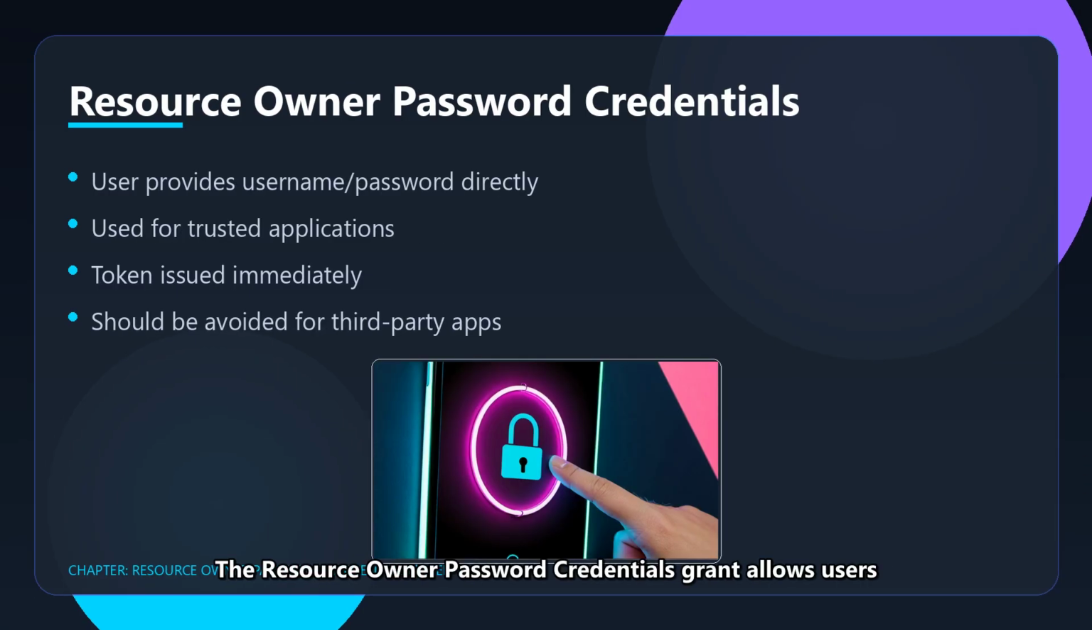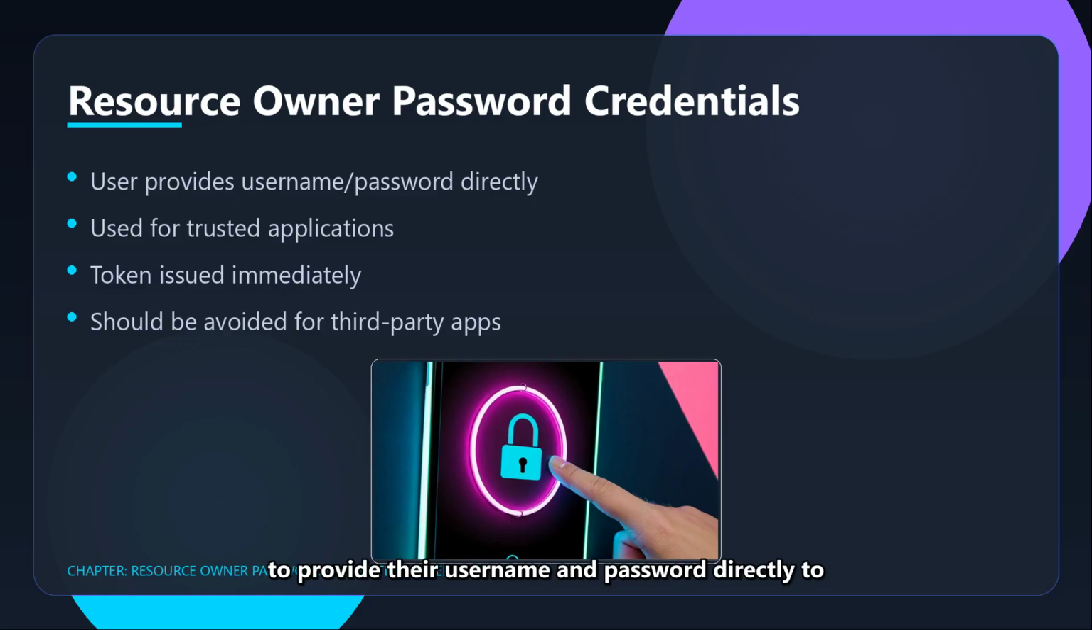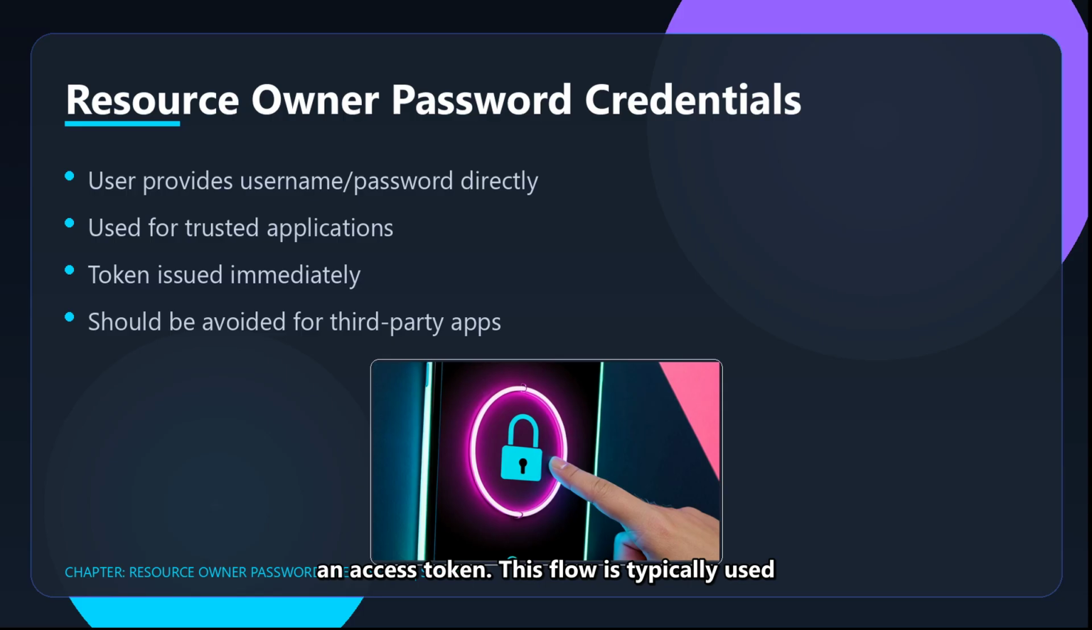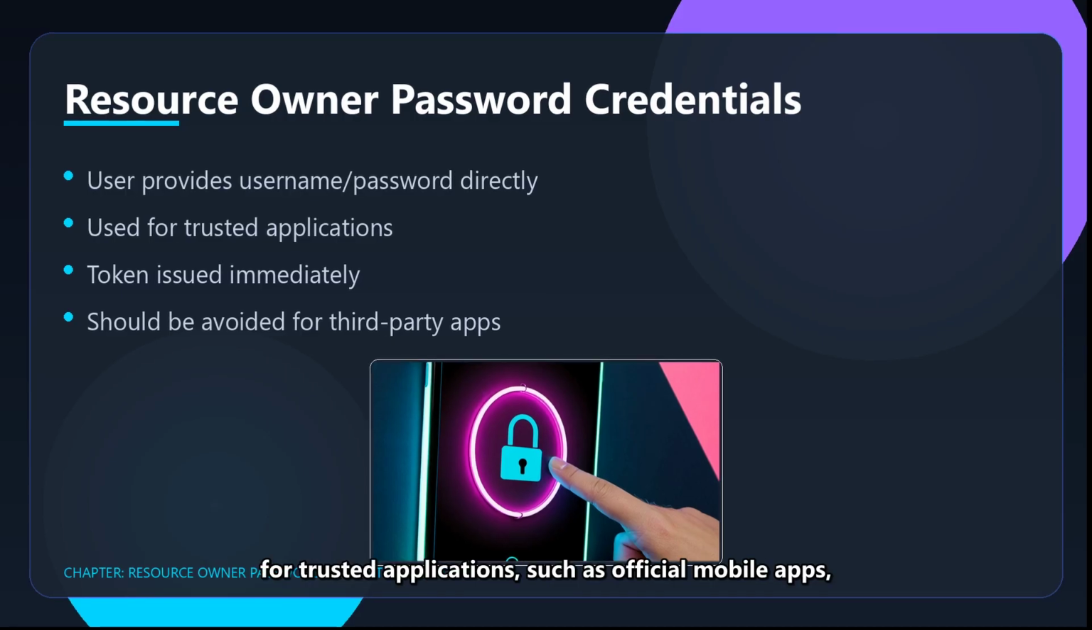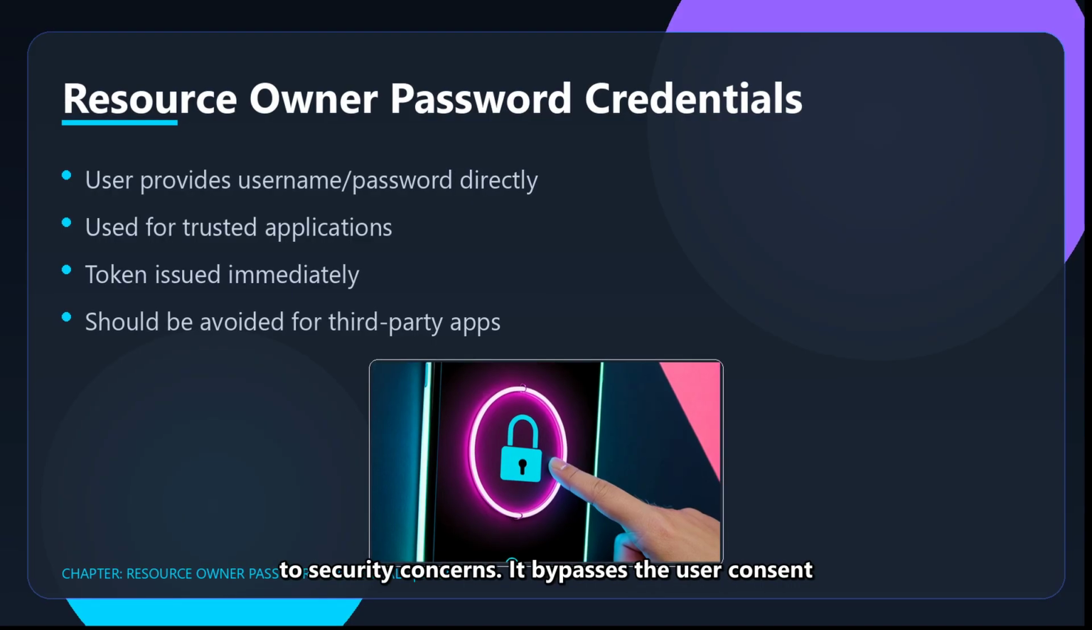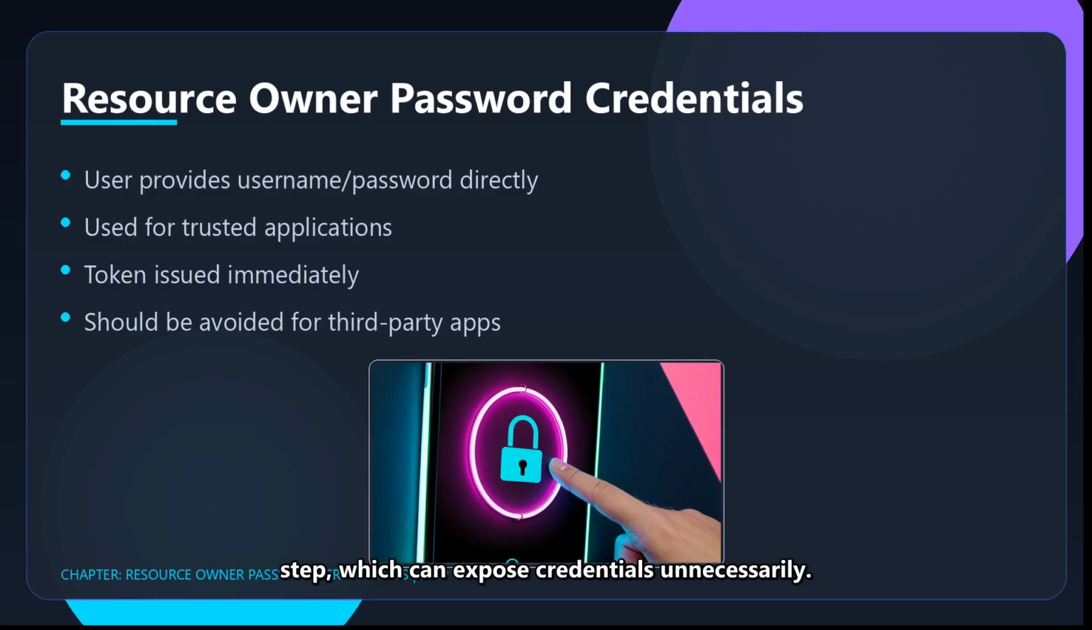The resource owner password credentials grant allows users to provide their username and password directly to the client application, which then exchanges them for an access token. This flow is typically used for trusted applications, such as official mobile apps, but should be avoided for third-party applications due to security concerns. It bypasses the user consent step, which can expose credentials unnecessarily.